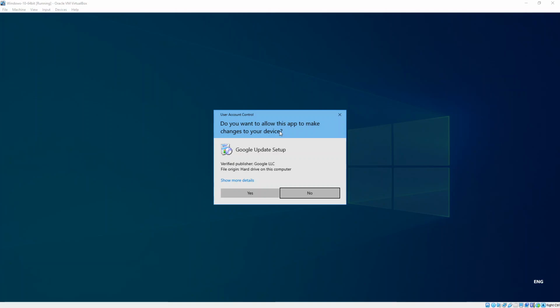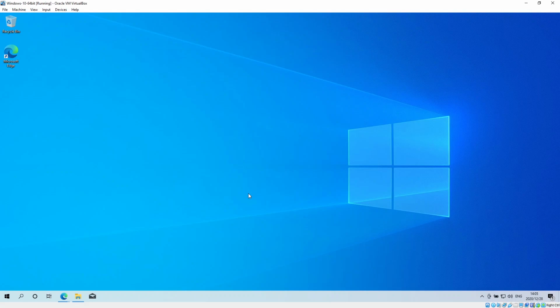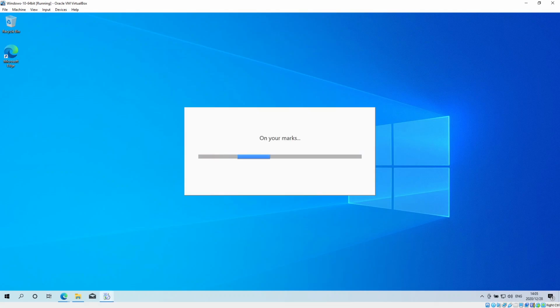As you can see, a user account control comes up. You just say yes. And so your download should basically start from here. This download will obviously be dependent on how fast your internet connection is.